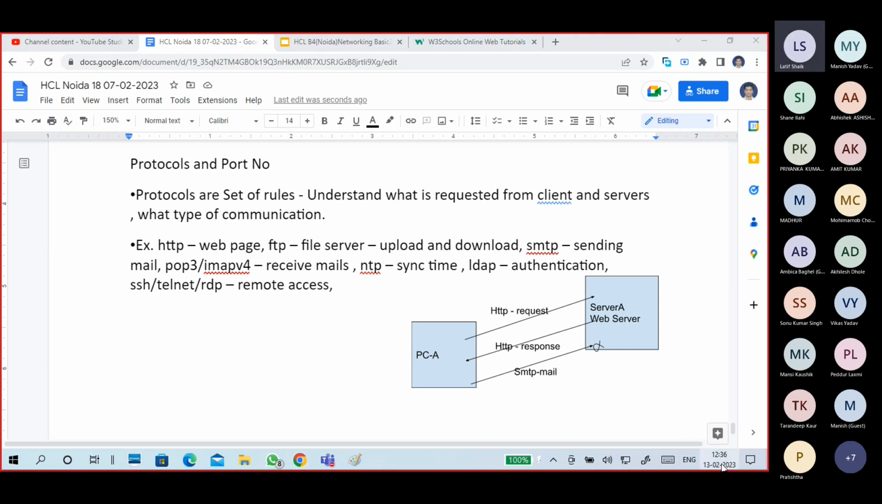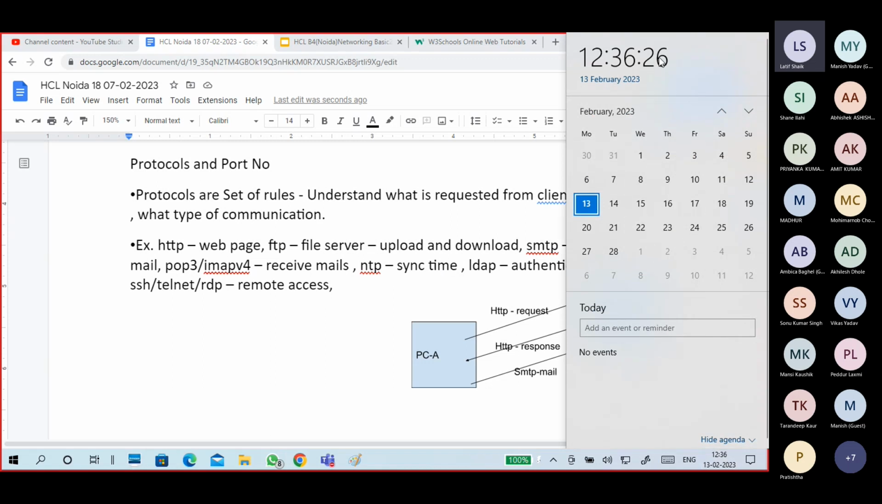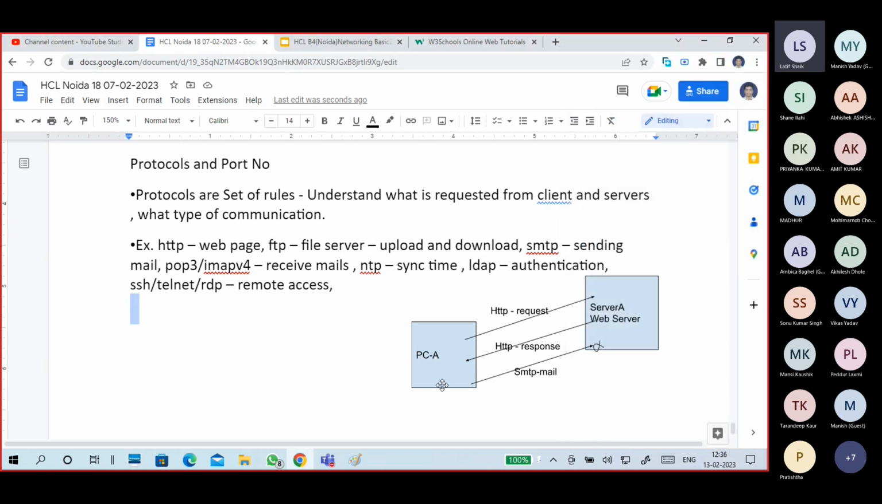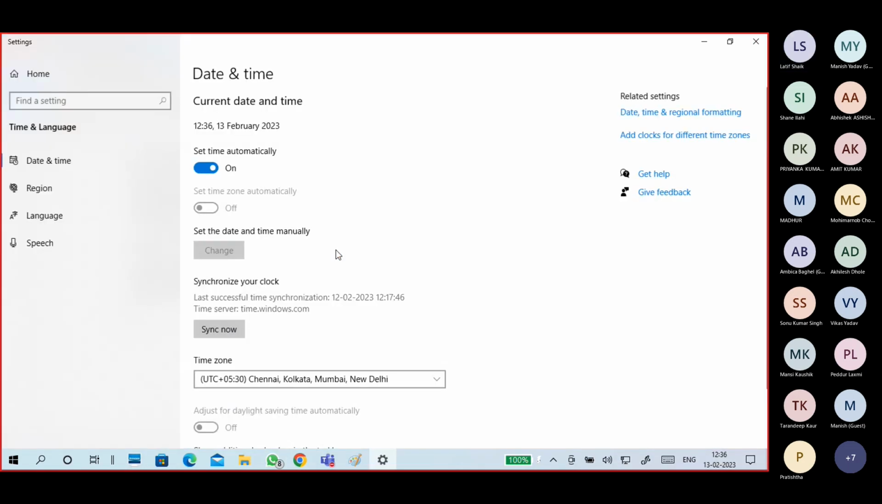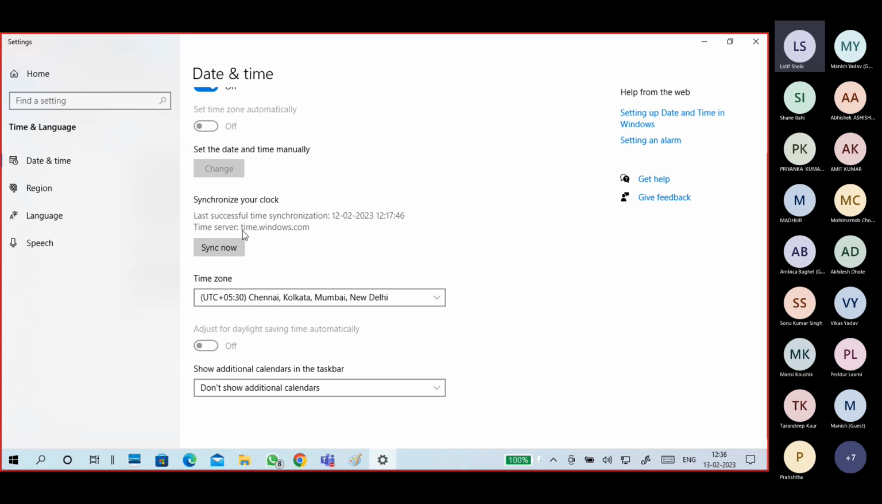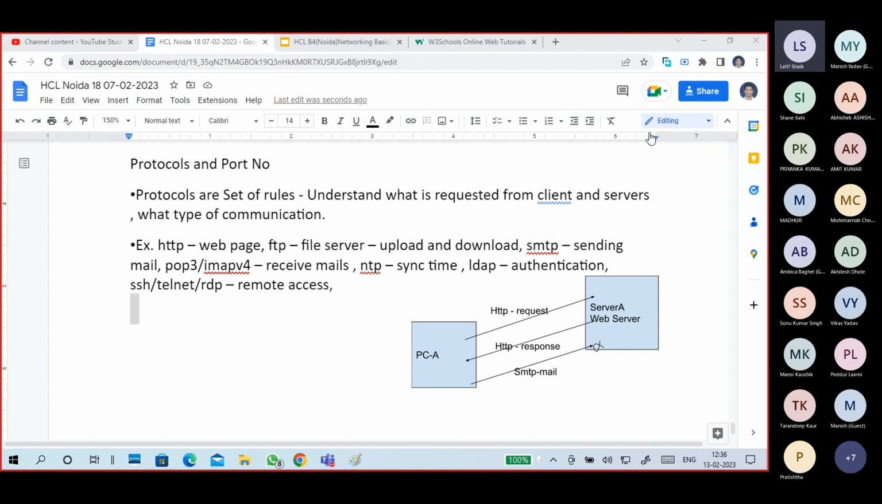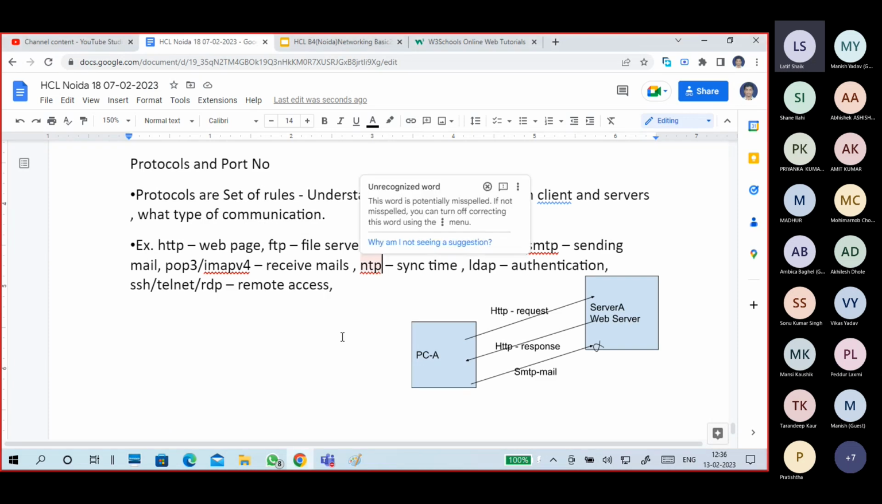Can you see? This is my time, which I am getting from the NTP server. If I adjust date and time, you can see the time server is time.windows.com. From this time.windows.com server, I am getting this time based on the time zone I selected. How? With the NTP protocol.